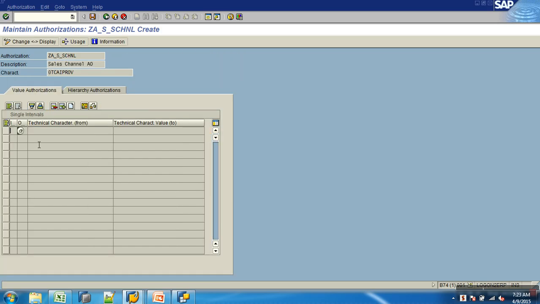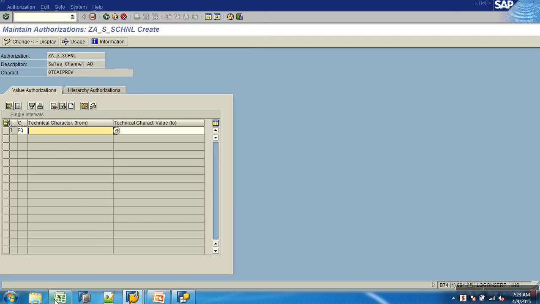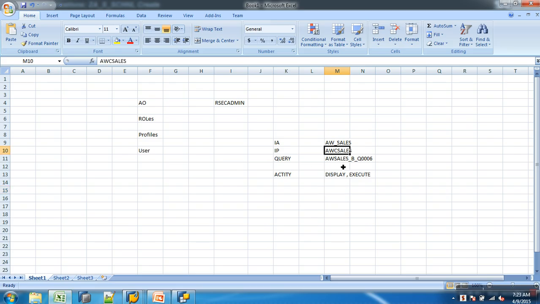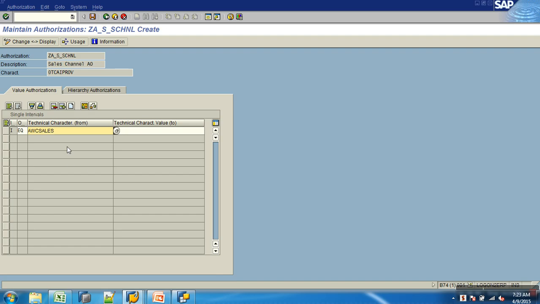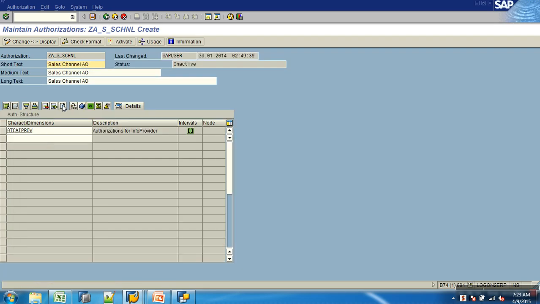When I double click on this, it should start asking me the value. Say create. I'll say include equal to. Provider is nothing but the cube name. Which cube is it? We already targeted it, so he should have access to this particular cube. Okay, done. Next, again, create one more.